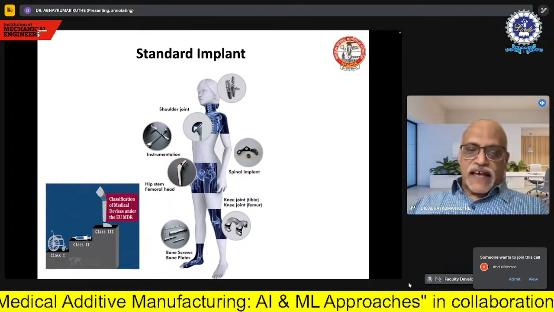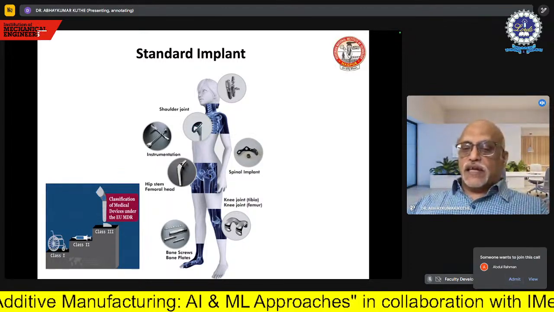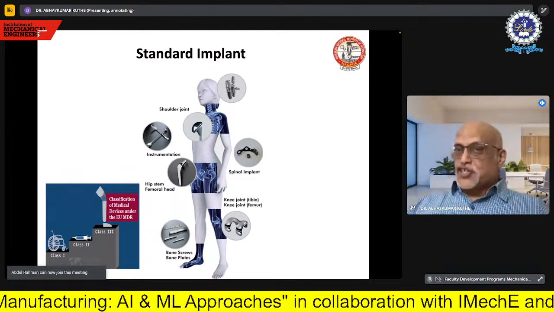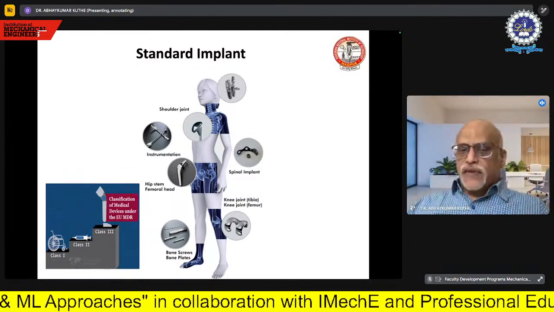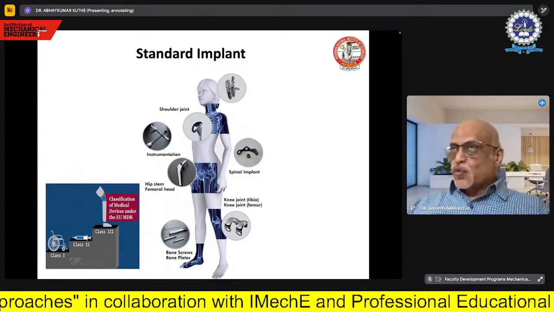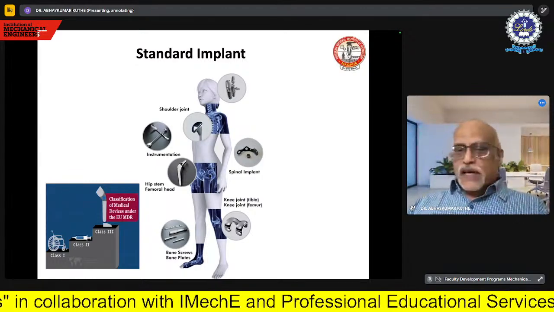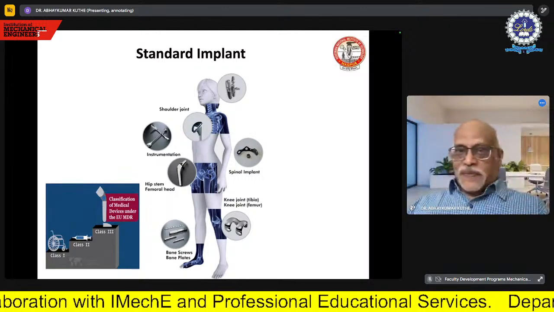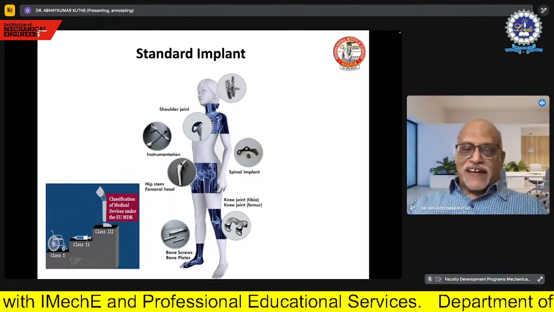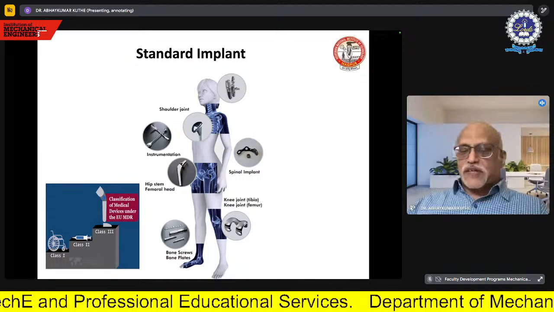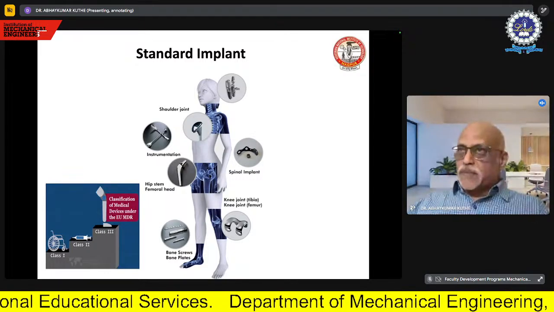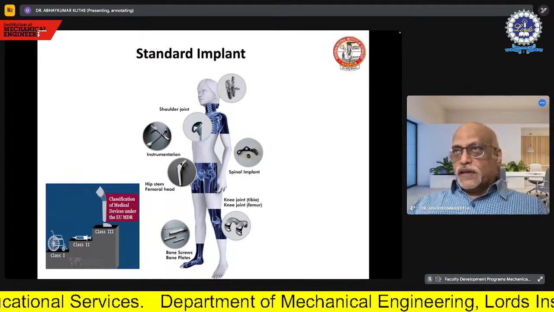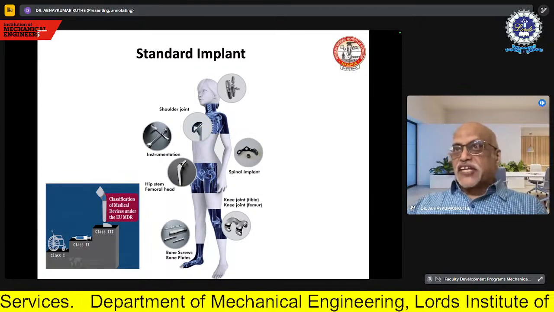So, in orthopedic sciences, generally they talk about the various implants, especially the knee joint, hip joint, spinal implant, shoulder joint, and the various screws and plates which are used. And they are all made of metal. So now, look at these particular medical implants. These implants are actually fitted into the patient's body. So that is what we call implantation.